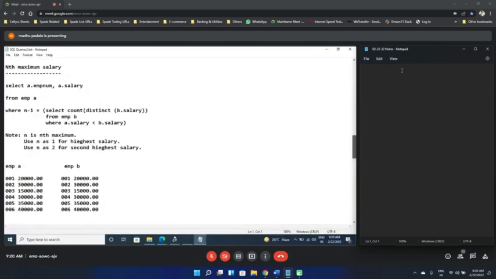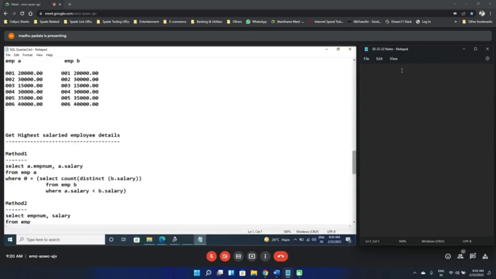Okay. See here. This is a table. I have only two columns here, but only one table. But I'm showing it as two tables: employee A, employee B. Both are the same table, but shown as two tables with alias names. So here we have just two columns: employee number and salary. So we can write a query to get the nth maximum salary.